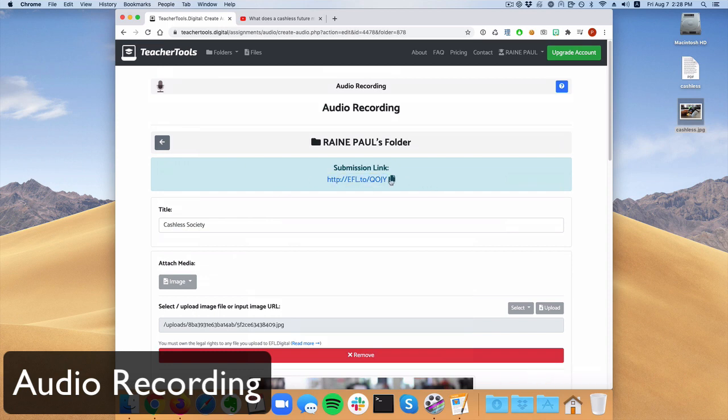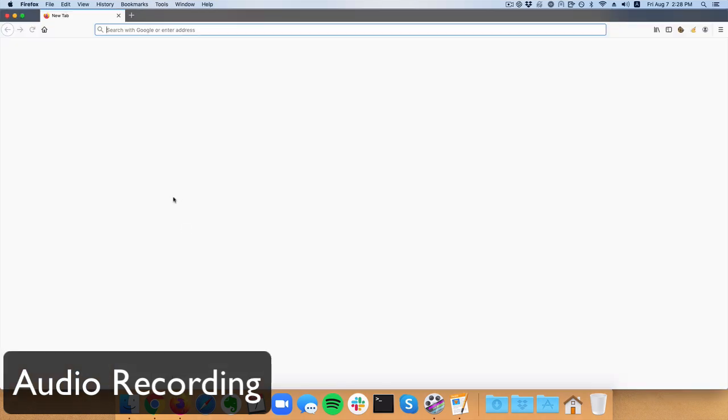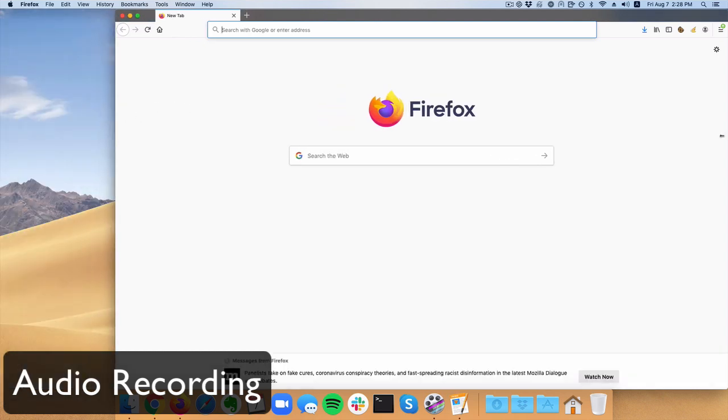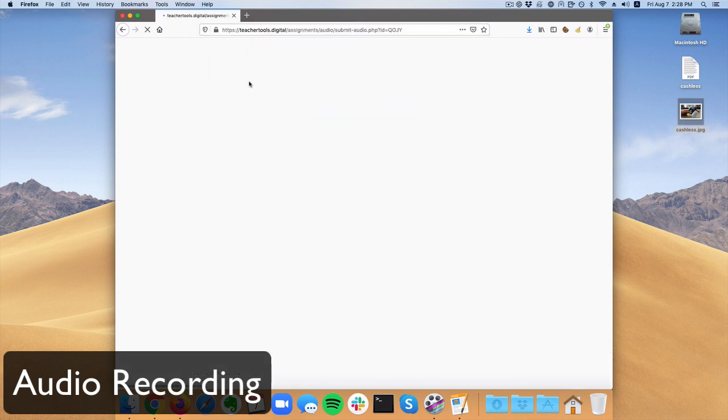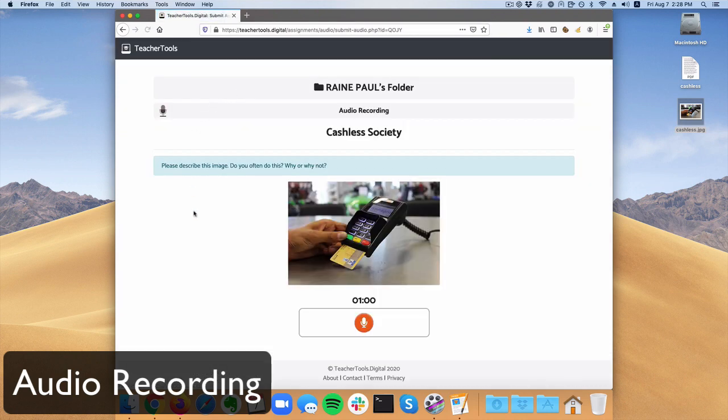and that has now generated a link, and I can use this link to give to the students, and the students can then submit to this link. So I'll show you what the students' submission page looks like. So the students will paste the link into their web browser, and then they will see this page. And they will read the instructions, and so let me demonstrate this quickly.